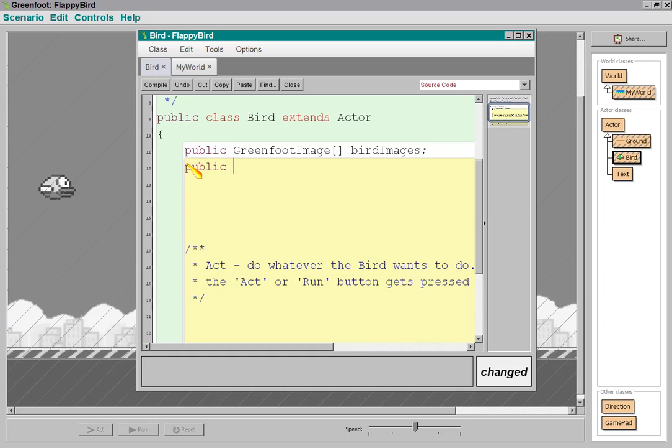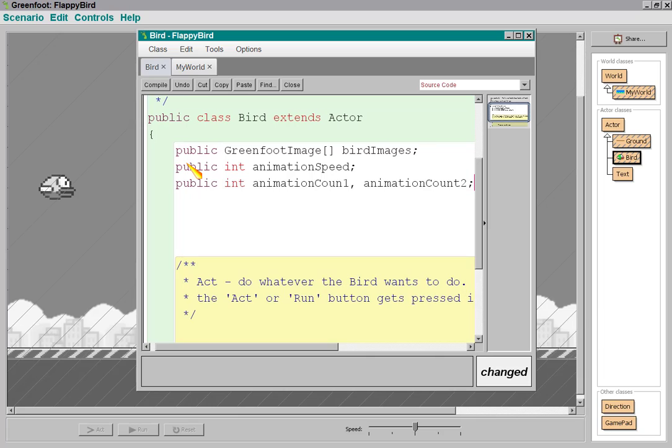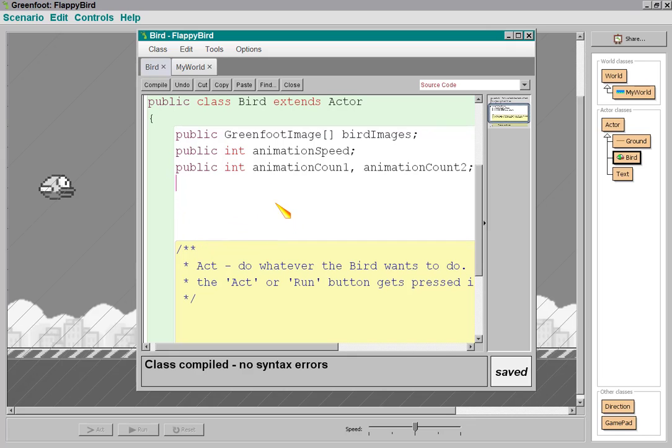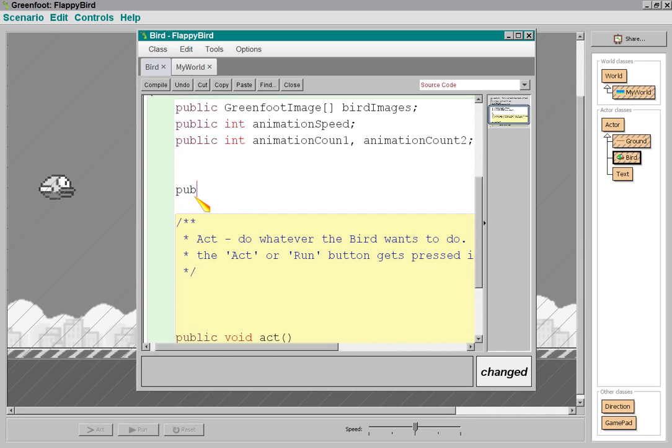So the next one, let's see, I'm going to make int. I'm going to make an animation speed variable, and I'm also going to make animation count 1 and animation count 2. Now those three variables are going to control how quickly the act method is switching through the images.